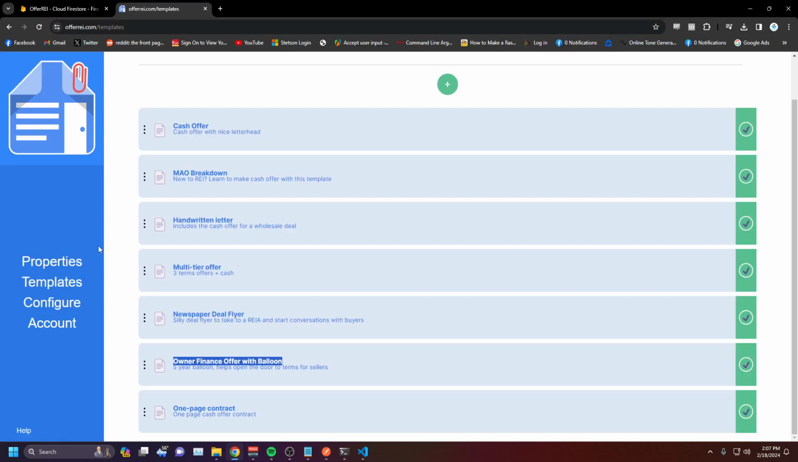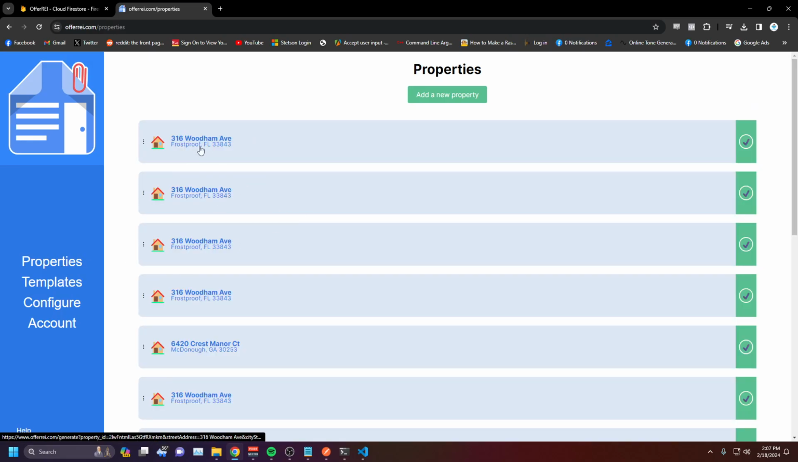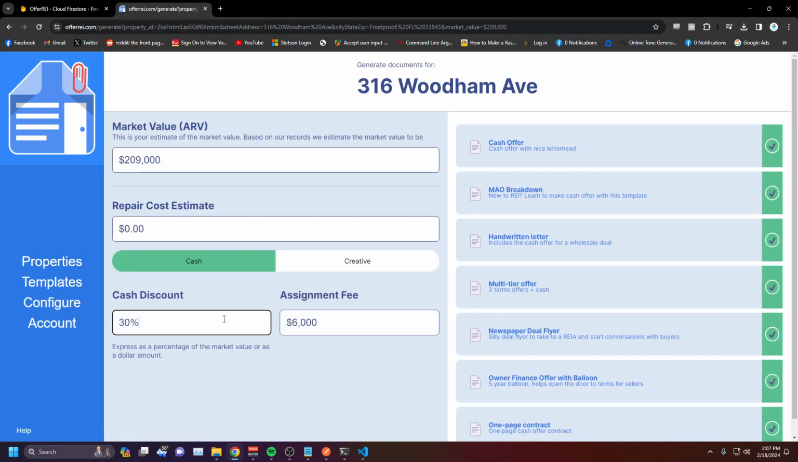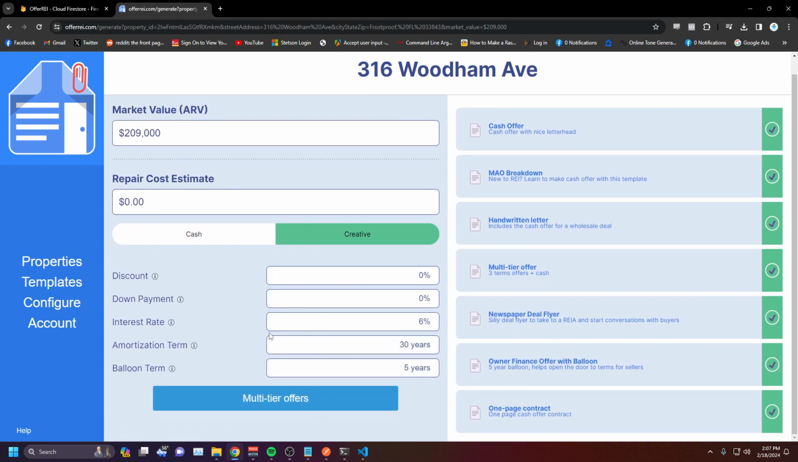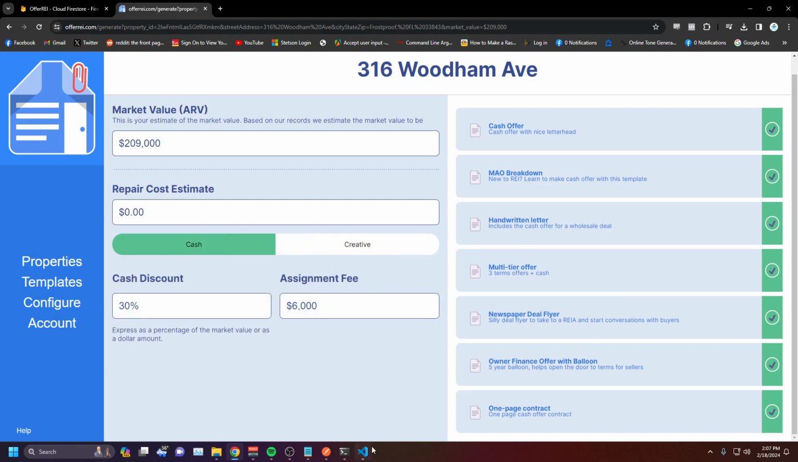So in your account, if I go over to the properties and then I click on one of these, it's going to use my cash discount of 30%, my assignment fee of $6,000. And if you didn't know, you can change these and that'll remember them for future generations. But it's just going to use those numbers.